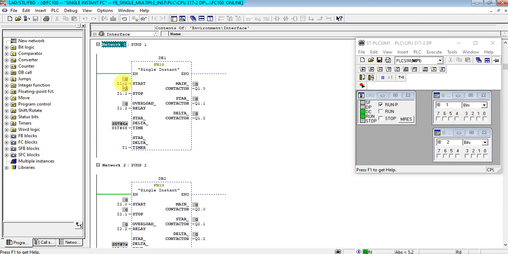The start is input 1.0, active. As you see now, the start and the main are active, waiting the 6 seconds. Now change it to the main and the delta. It's running on delta. Good. On pump 2 there is no change because we didn't change it. So the pump 1 parameters are not disturbing pump 2 because we programmed the instance DBs and the timers correctly. Now it's running on delta.